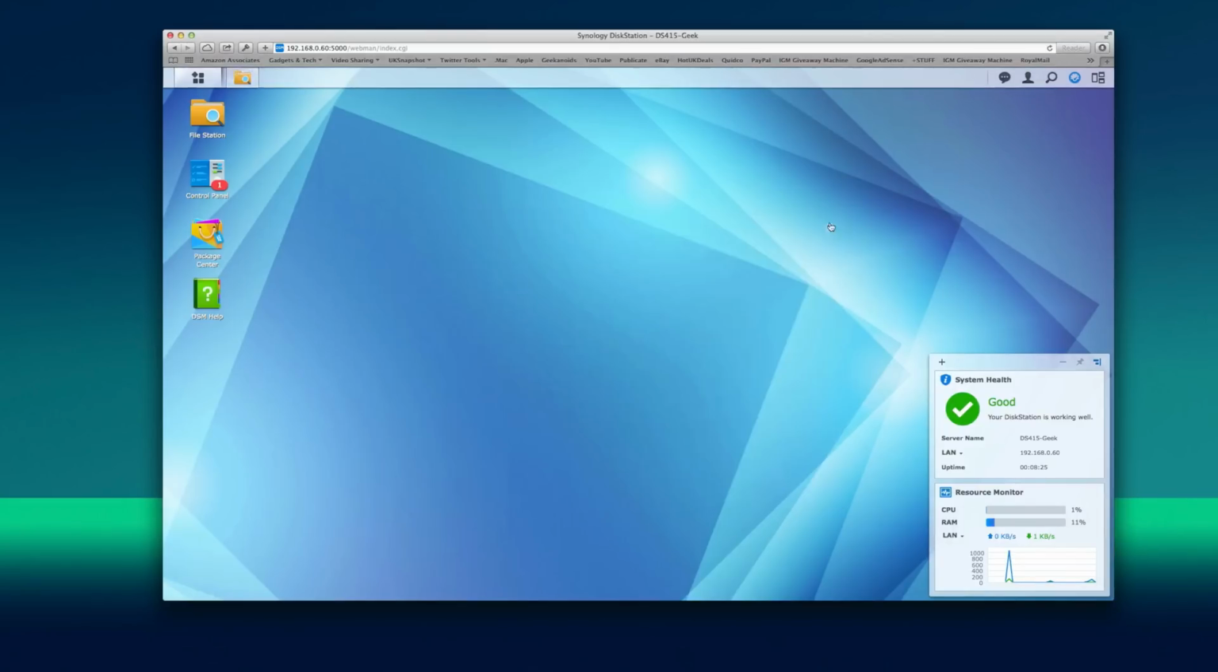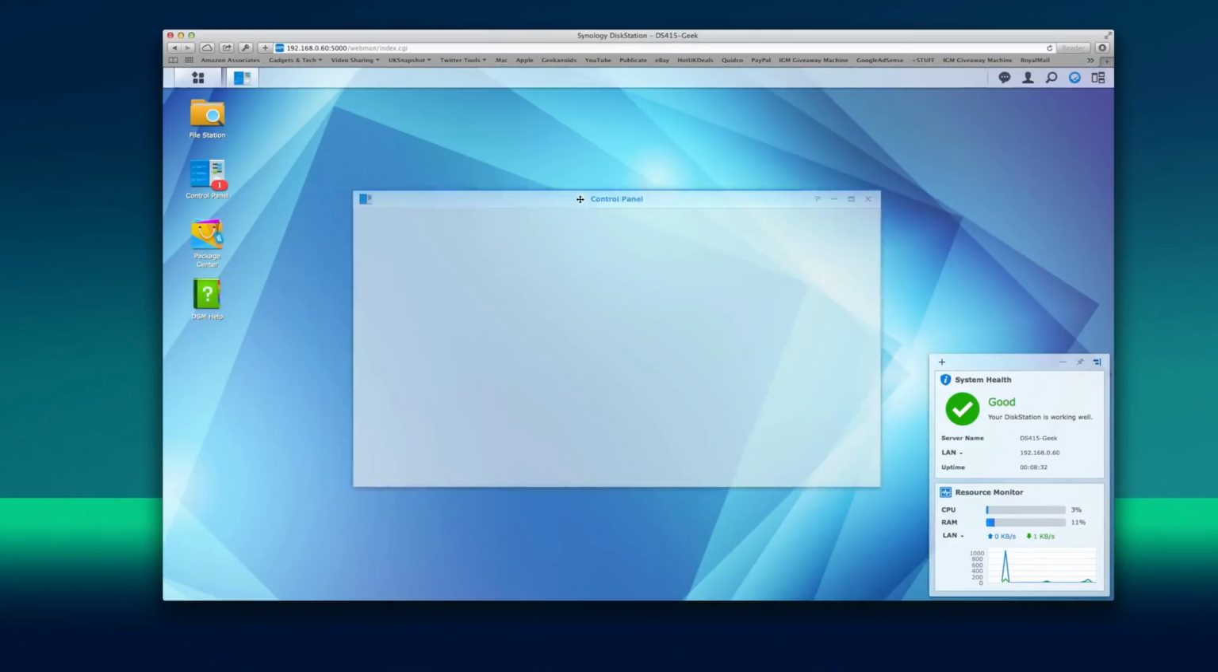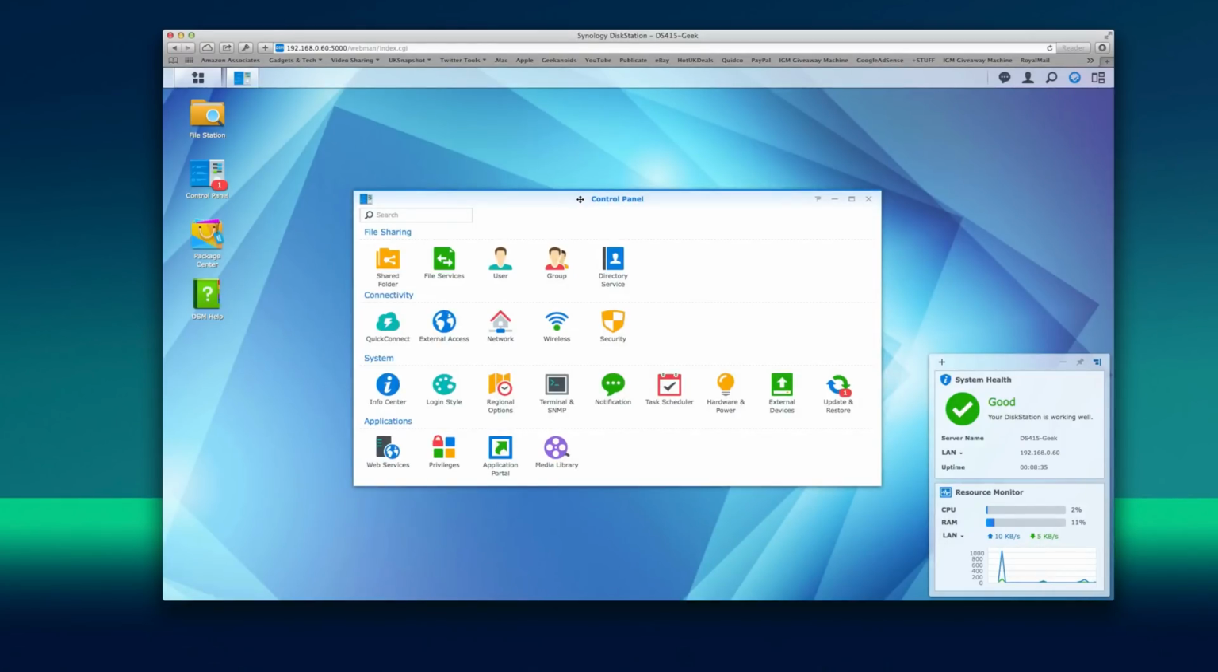We've also got, if I go to this next panel down, this is the main control panel. And it's just, again, so easily laid out and makes everything instantly accessible. We can create shared folders, as I just showed you. We've got file services, user settings, group settings, a directory service. And in connectivity, we've got Quick Connect, external access, which is what I set up with that account. So I can actually access the files that are on the Synology NAS when I may be at a hotel. We've got network settings, wireless settings and security settings. And then we've got information center, login style, so we can change the login screen to something that we like. We've got regional options, terminal, notification, task scheduler.